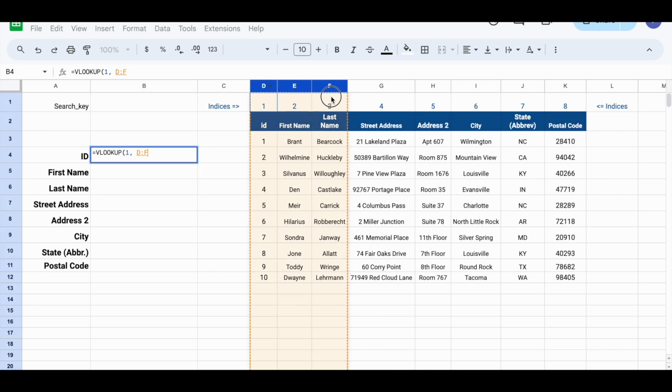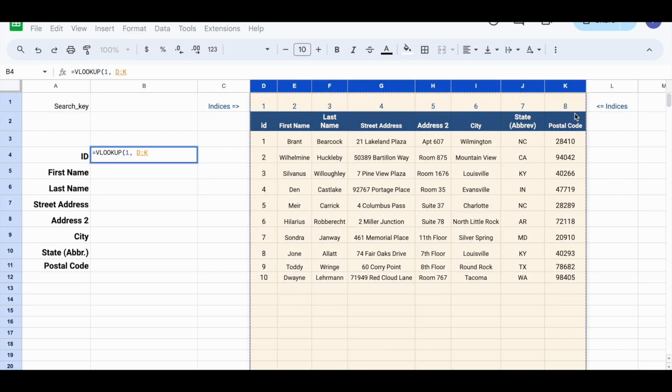And I like to use the entire data set in this particular case, so I'm going to go from D to K. Now, if you'll notice, our data doesn't actually start until row 3, so I'm going to change the start row to 3. And so this is what our range is. Our range for this is D3 through column K.